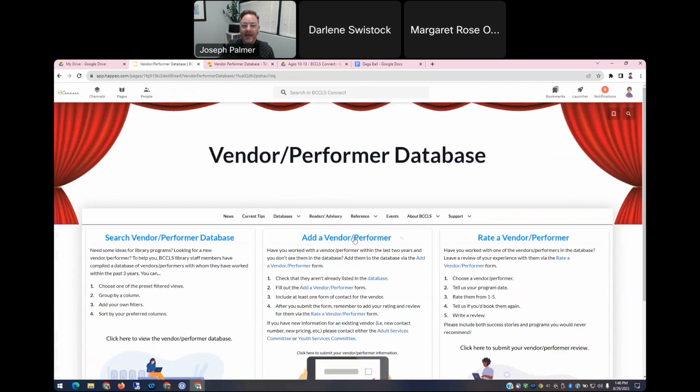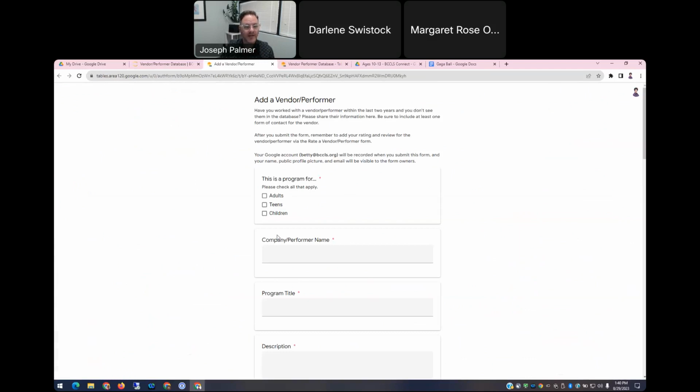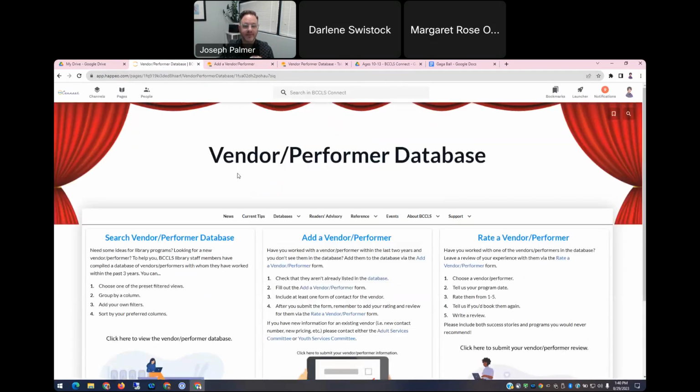If, like I said before, you have a vendor that you have used and you don't see them in the database, you can add your vendor to the database. So this is just, again, a form that will add your vendor to the database. You just answer the questions and it'll automatically add that vendor. It's just looking for basic contact information about that vendor. It's not asking for a review yet because you can't review a vendor until you put them into the database.